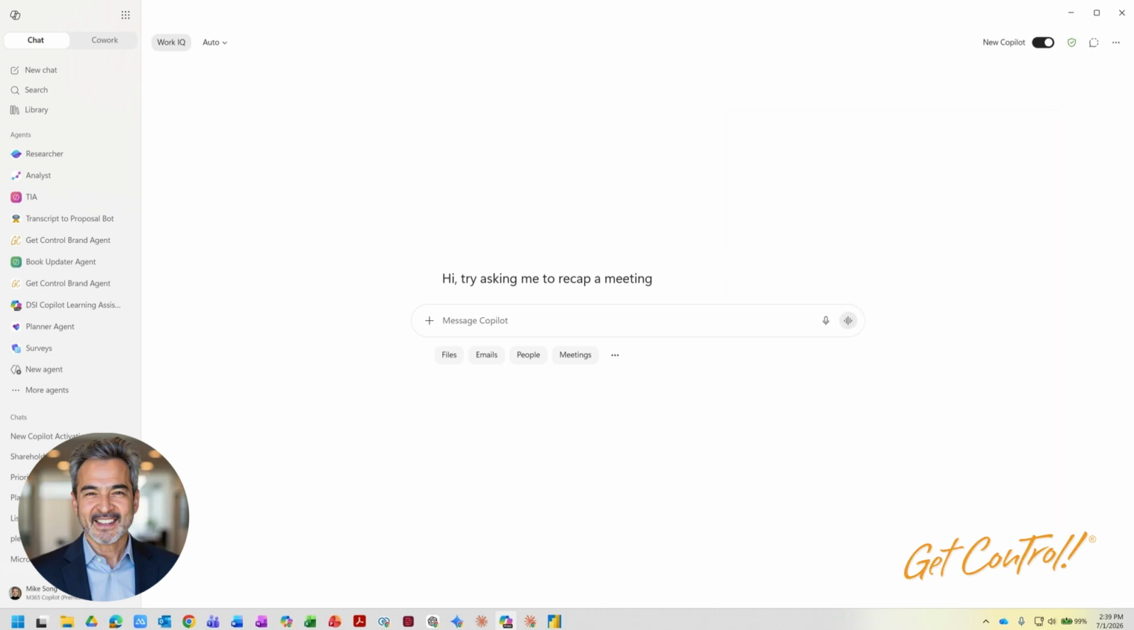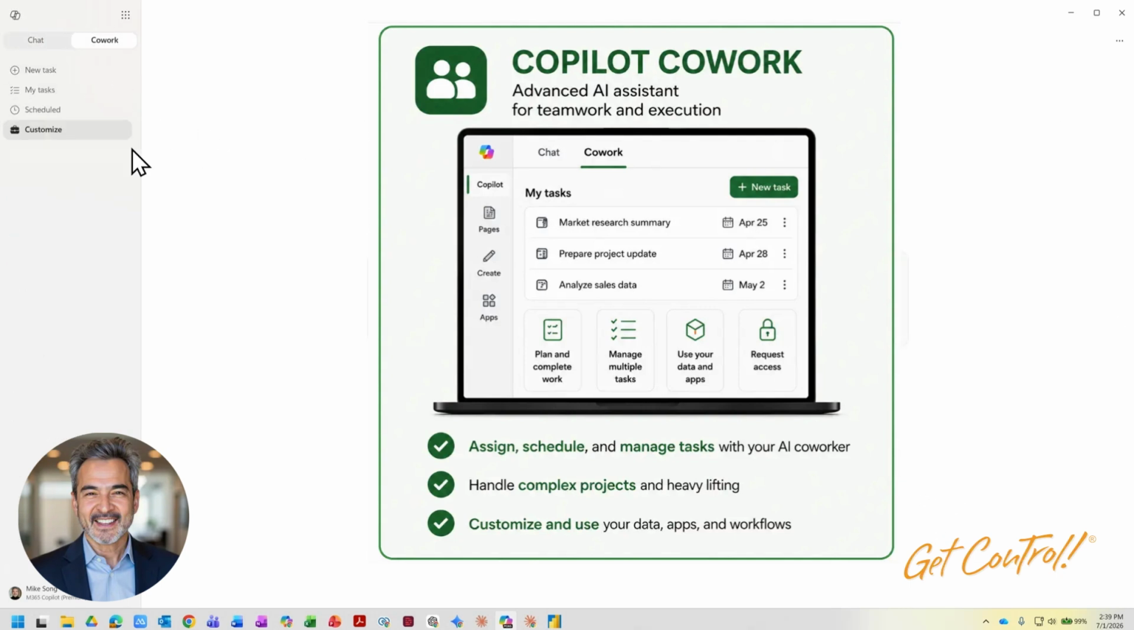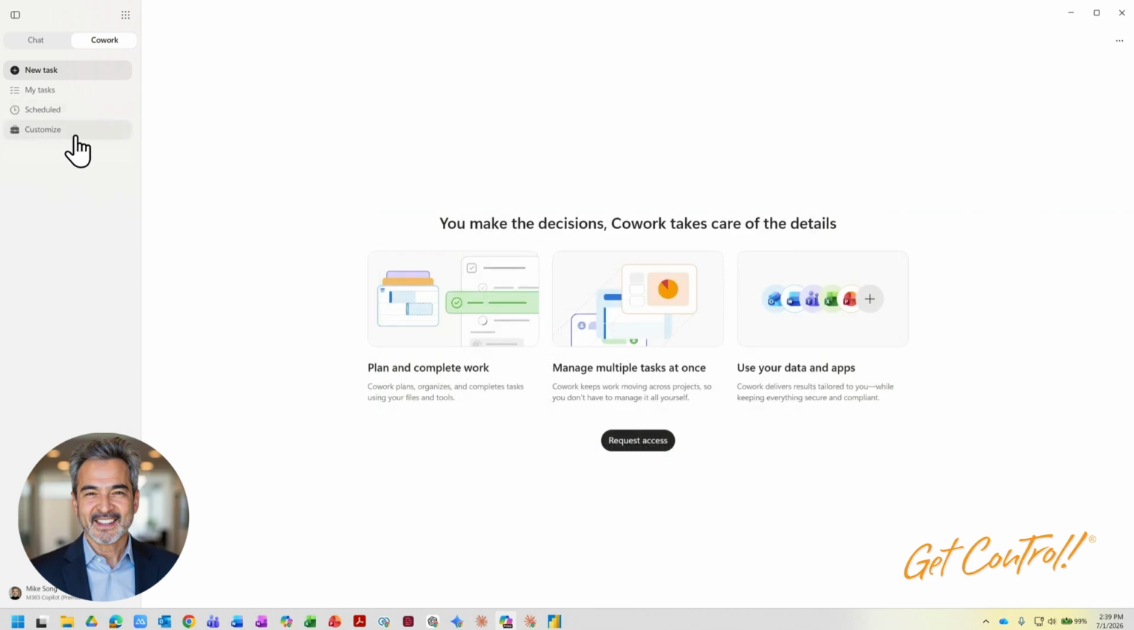So what's the third thing here? The new thing is the Copilot Cowork. So if your organization installs this, you'll have Cowork here, and you can see it's going to allow you to assign tasks by clicking on this new task button. Then you can have all of your tasks lined up here that you want it to do, schedule those tasks, and then customize things as well. You can see you can plan and complete work, manage multiple tasks at once, use your data in apps, and you have to request access for that.